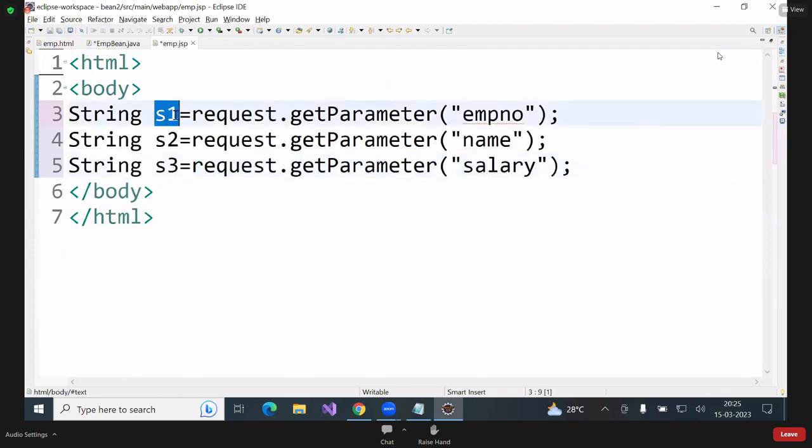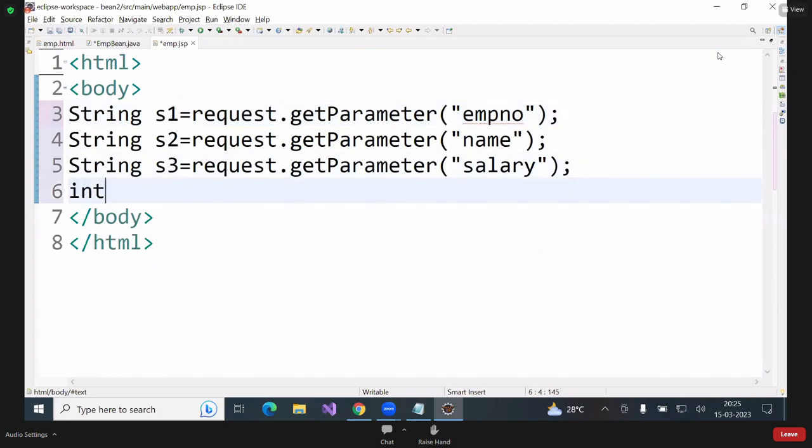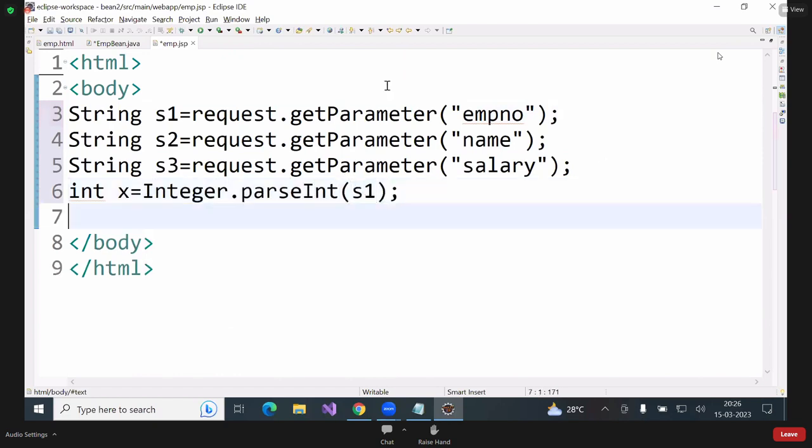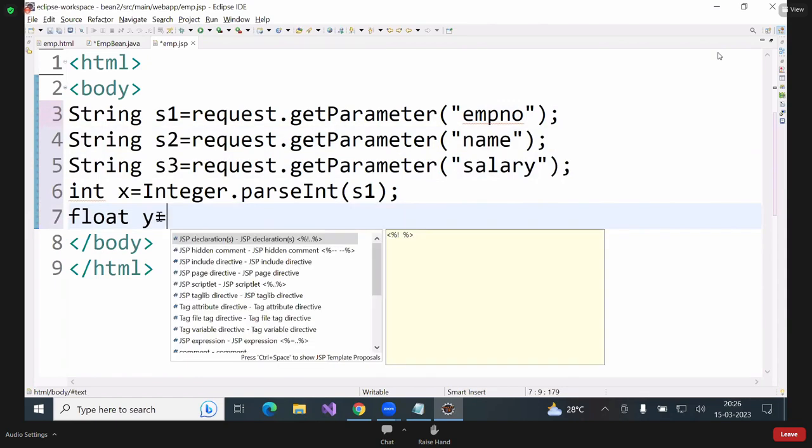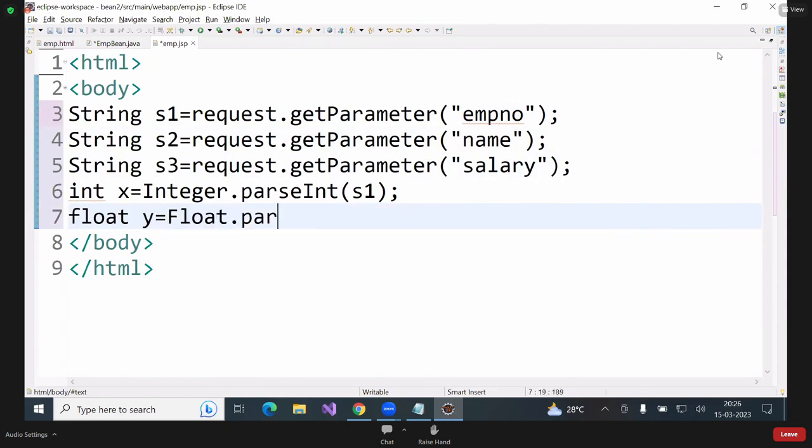Which format is required for these strings? Employee number is an integer. What do you have to do? int x equal to Integer.parseInt(s1). Next, the name is a string only, so no conversion is required. You can use it as it is. Float y equal to Float.parseFloat(s3).